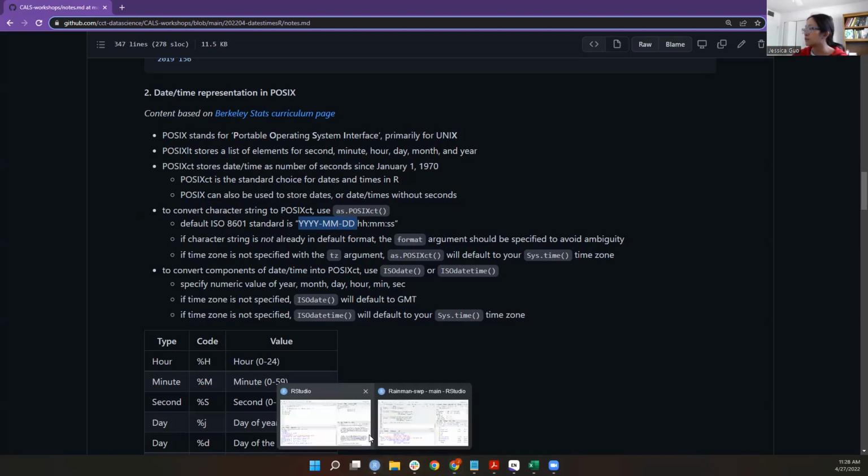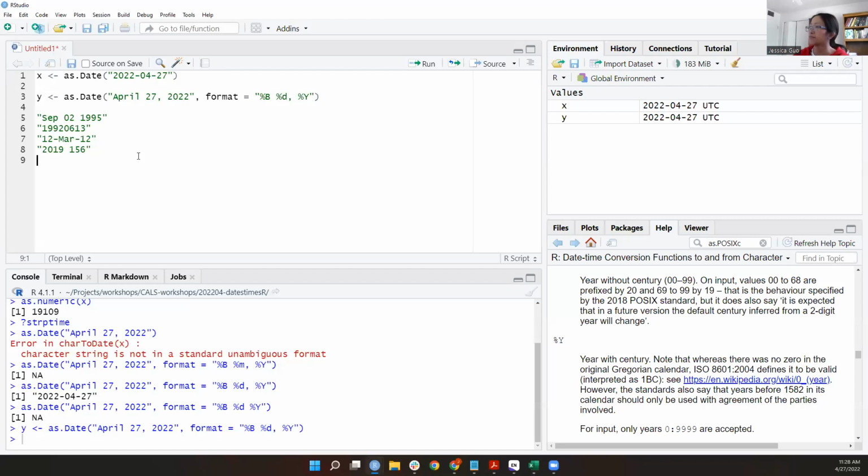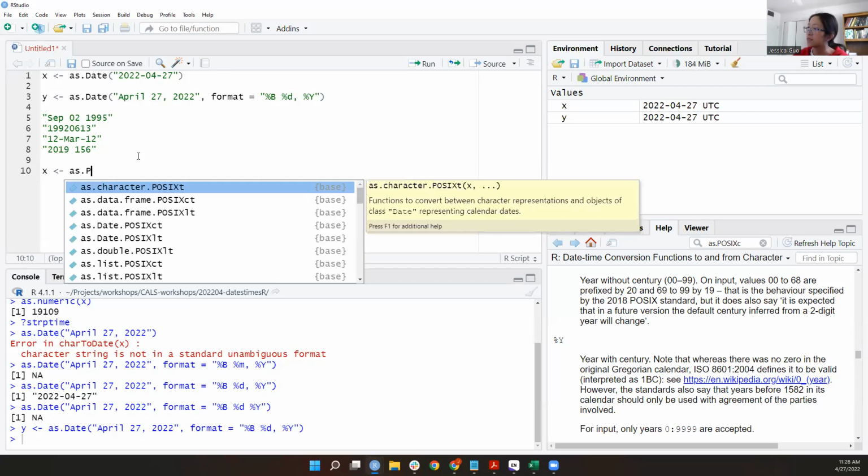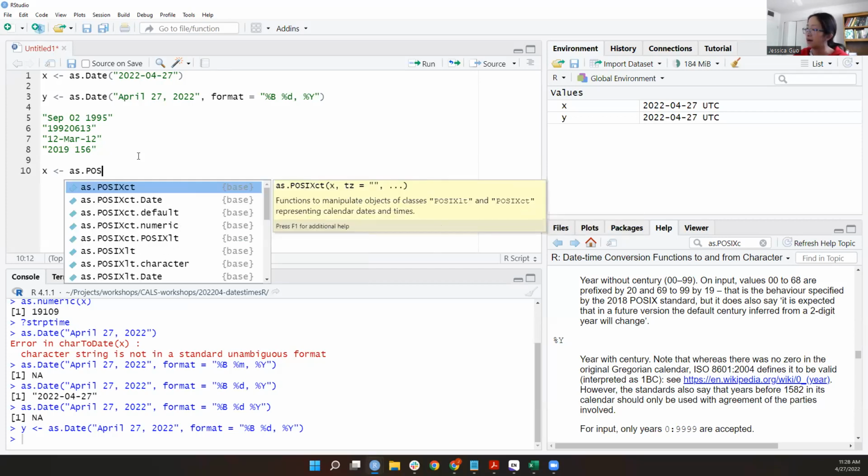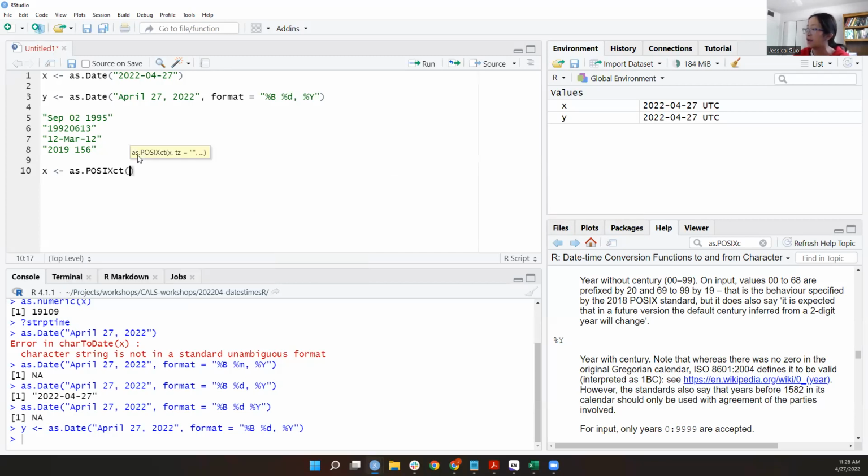Again, if we go to R, if we did x, and I'm going to pick a different one, this is as.POSIXct, it pops up also. If I were to do that standard, I can pick a different day, maybe this day in 2021. So it's about 11 o'clock. It's about 11:30 now.